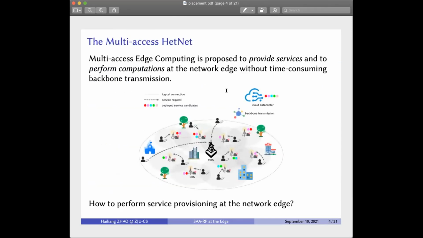So let's begin with the first section, a brief introduction to multi-access edge computing. Today's mobile applications are becoming more and more computation intensive, location aware and delay sensitive, which puts great pressure on the traditional cloud computing paradigm to guarantee the quality of service. To address this challenge, MEC was proposed to provide services and to perform computations at the network edge without time-consuming backbone transmission, so as to enable faster responses for mobile devices.